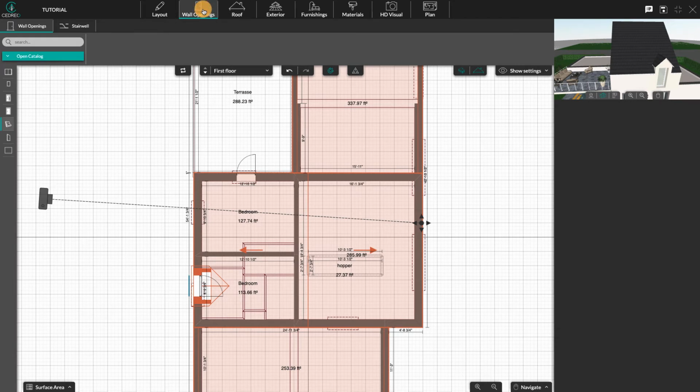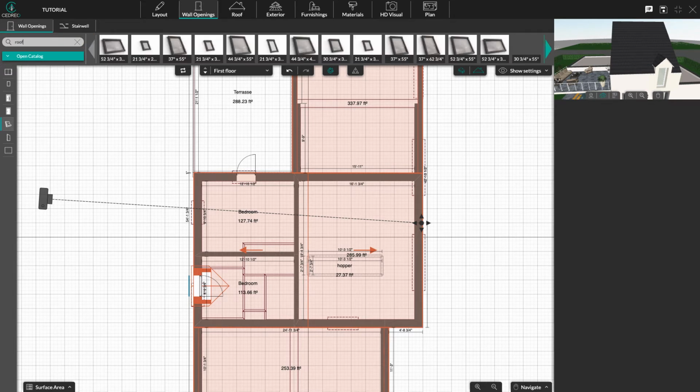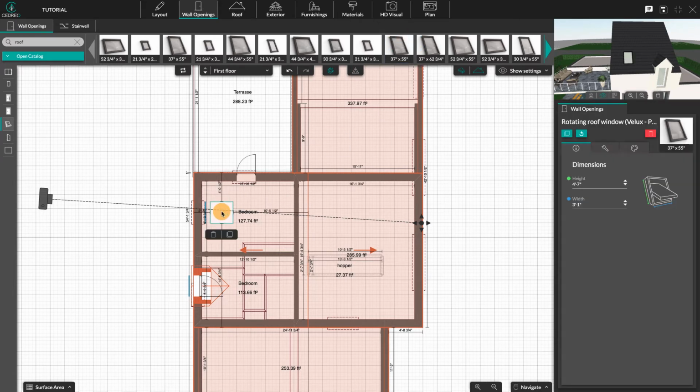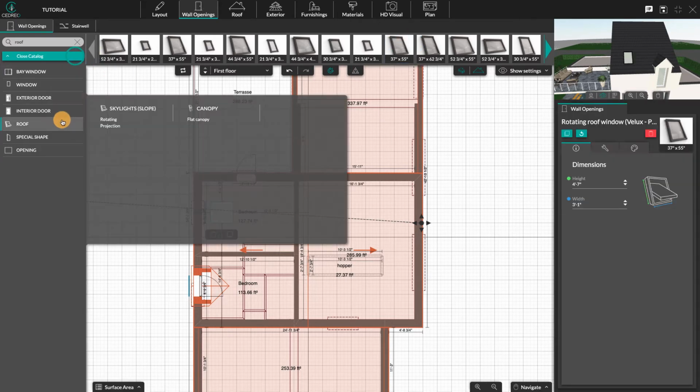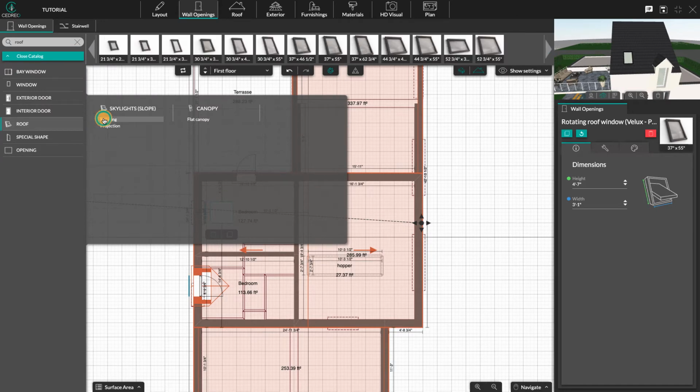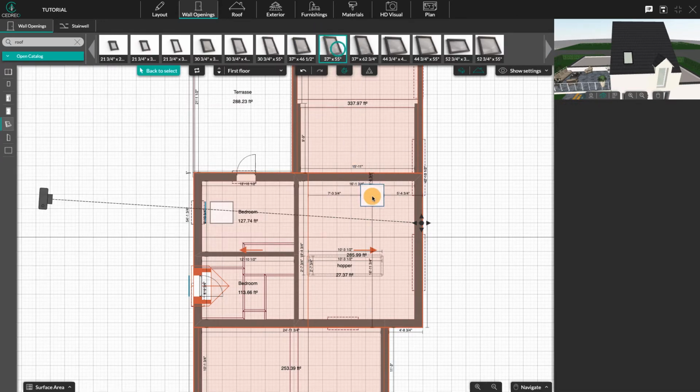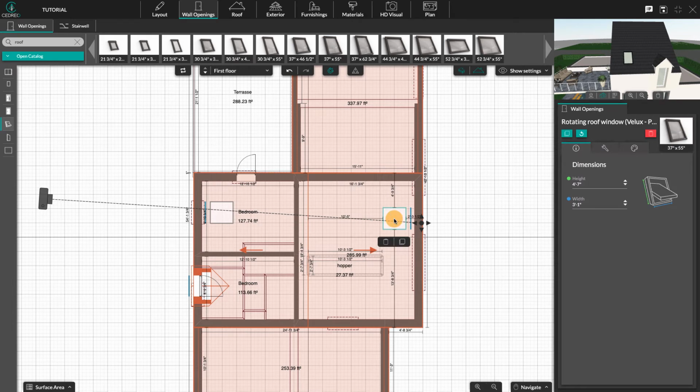To find the skylight on the software, there are two options. The first one is to use the search bar. Search for roof, followed by the dimensions you need. The second one is by searching in the catalog. Go to the roof section, then select the window you want. Then you just have to click on the thumbnail and insert it on the roof.